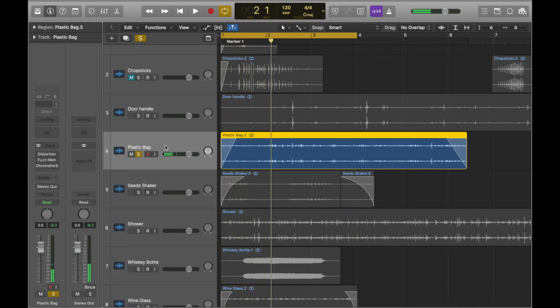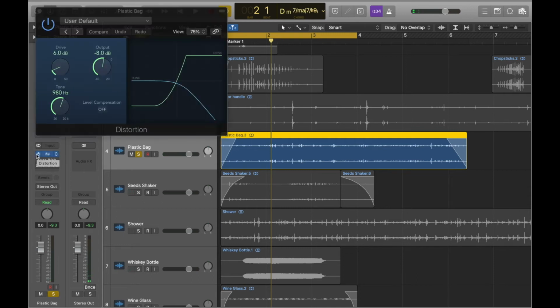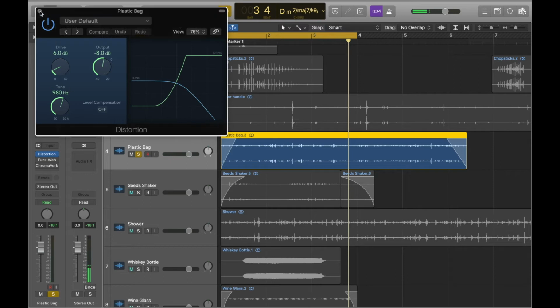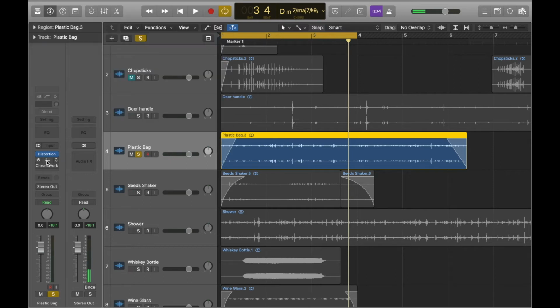I think it sounds pretty cool already, but obviously I wanted to add some more texture to it. So here I went and added some distortion, a bit of drive, a little bit of tone as well, and then obviously just did the output. It gives it more of that caught in the rain in a city sort of vibe. I really like the way that sounded on top.